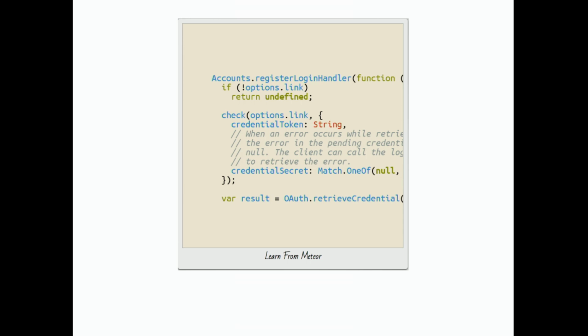So whenever you go through the whole process, it won't go through the old authorized version. It won't go through the password. It will just go through link and will do the whole linking.